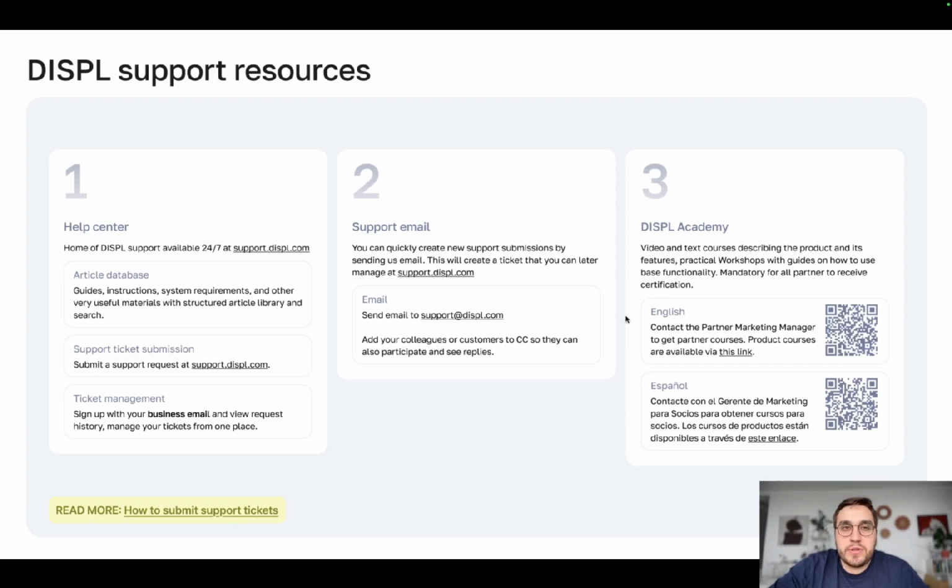And also we have DISPL Academy courses that are also available to everyone. If you go to academy.dispel.com and sign up for platform user education, you will be able to see theoretical courses about what the product can do in general, and also a lot of workshops covering specific features. For example, how to create a campaign, how to connect a device, how to set up analytics, how to analyze dashboards. A lot of useful information.